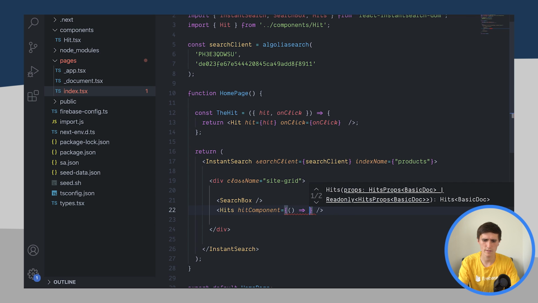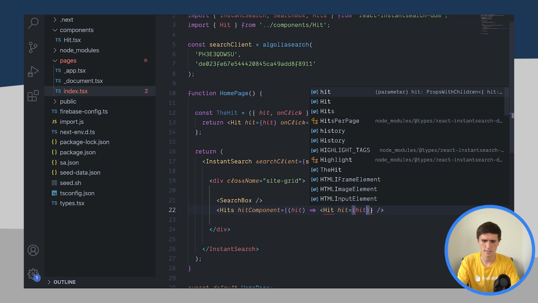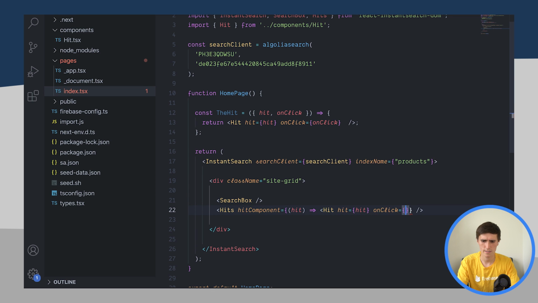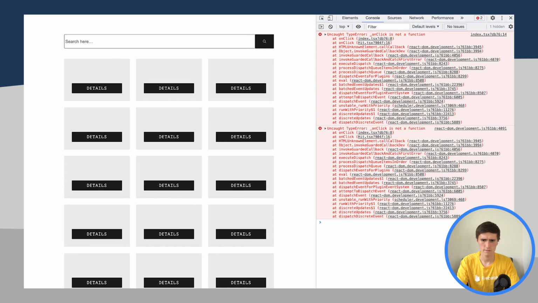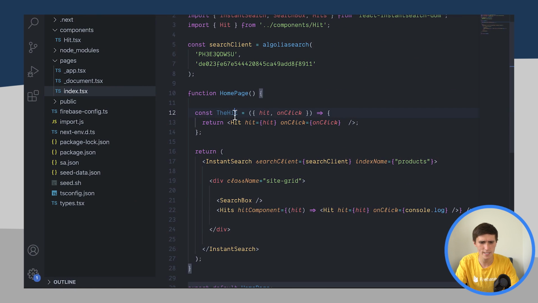Yes, this is what I think I wanted to do. Oh man, no, I don't need to do that. Say hit, because this is going to pass in a hit, I believe. That's like hit, and then hit, and then onClick. Yes, and then what we want to do is cancel out the log. I think this will work. Let's do a refresh, and we're going to make sure this is good. Oh no, I broke it.